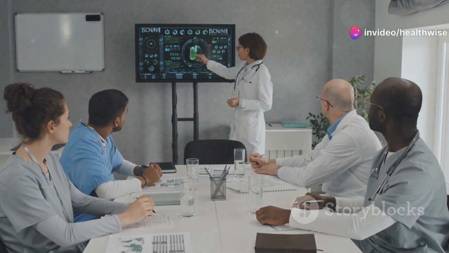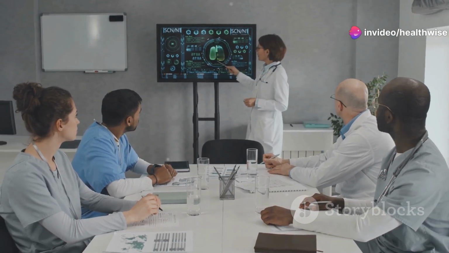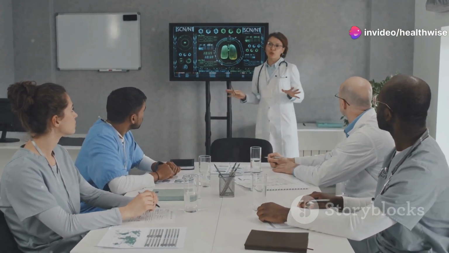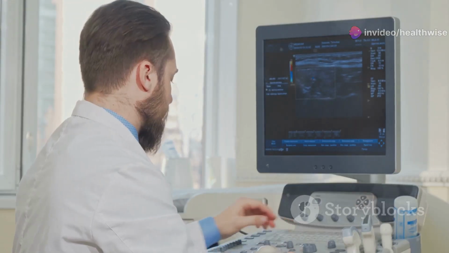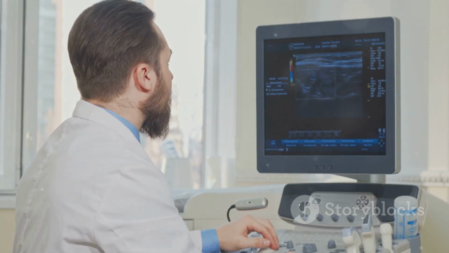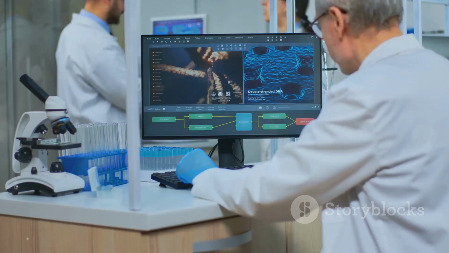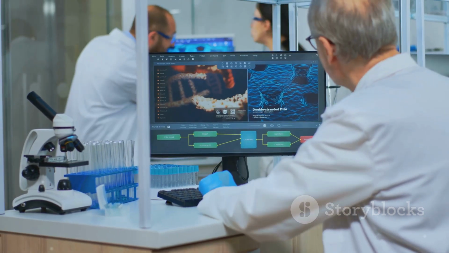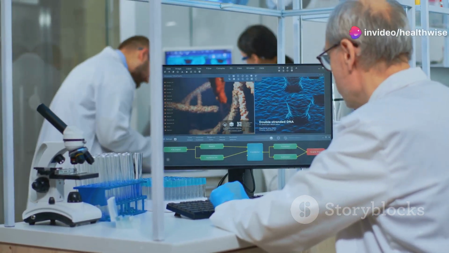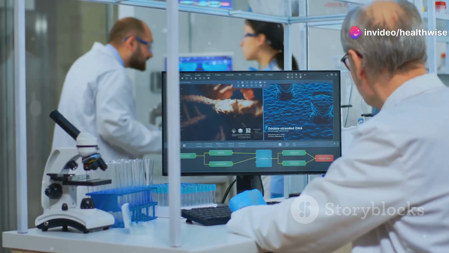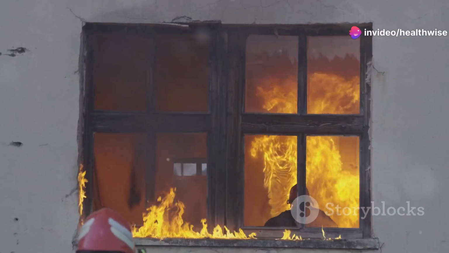Section 3. A Myopic Lens. How ICD's approach impacts our health perspective. The ICD's focus on immediate causes can lead to a reactive rather than a preventative approach to healthcare. If we only focus on the final event, we miss opportunities to intervene earlier, addressing the root causes that contribute to illness. Imagine a house fire.